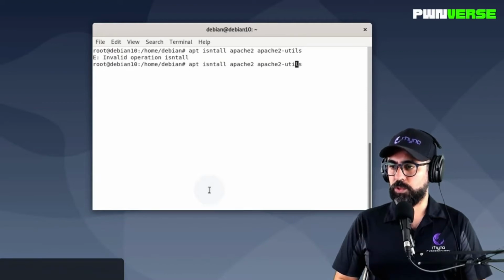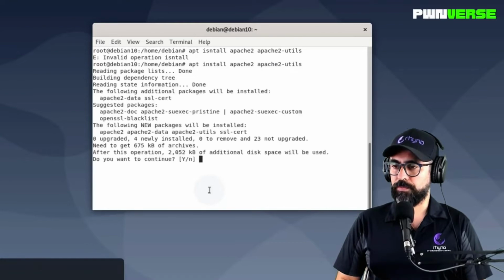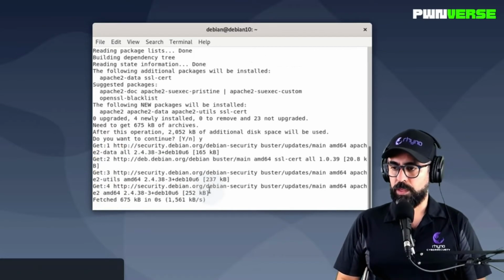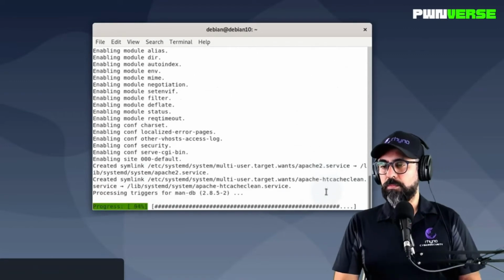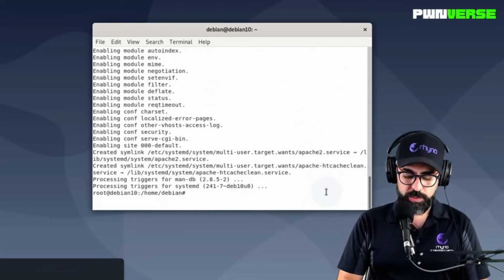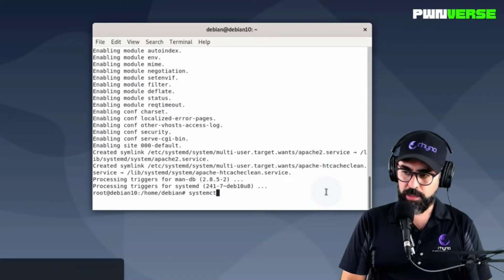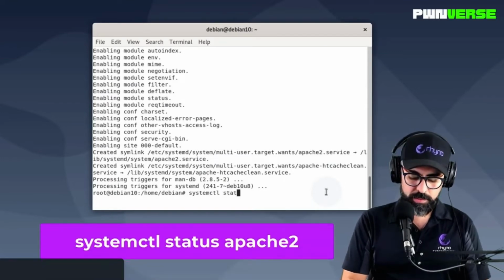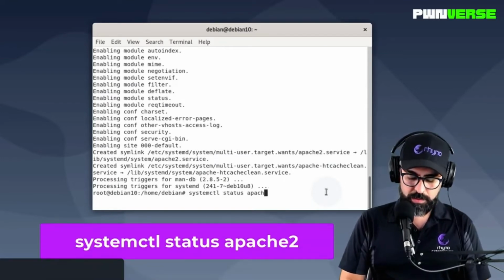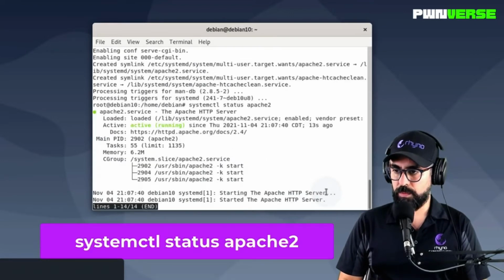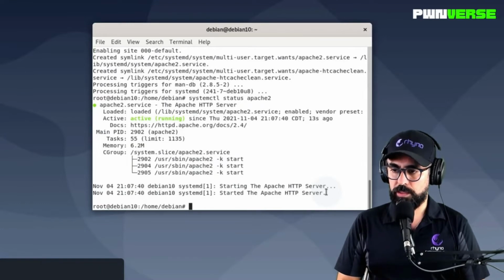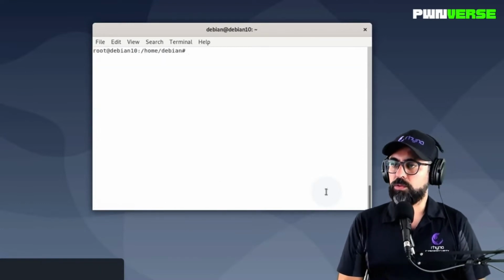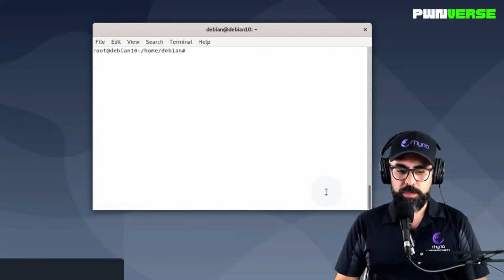So, oops, excuse me, install. There you go. Yes, continue. All right, now let's do a systemctl status apache2, and we see that it's running. Control C to exit that screen, Control L to clean the screen.